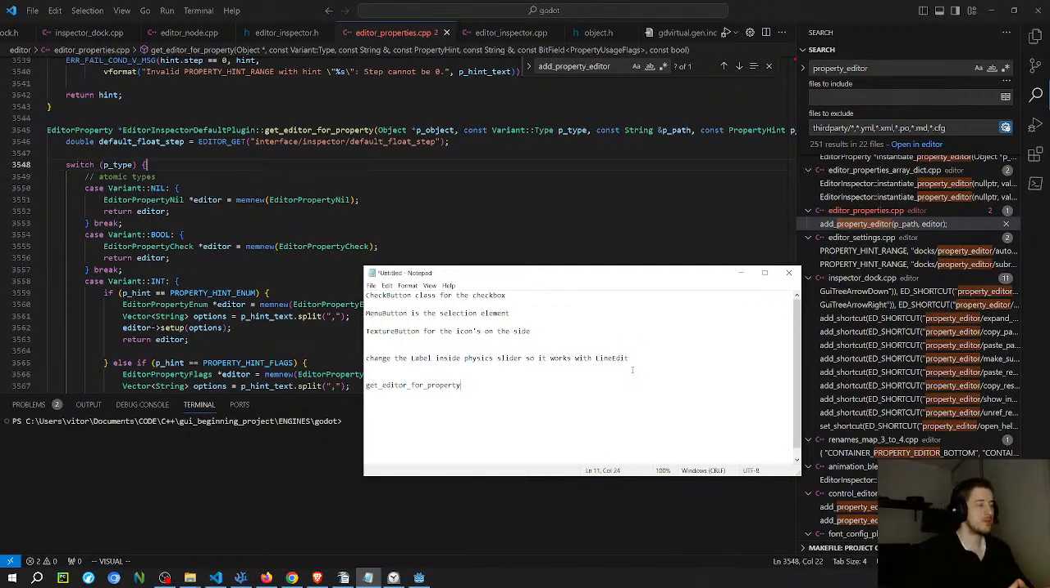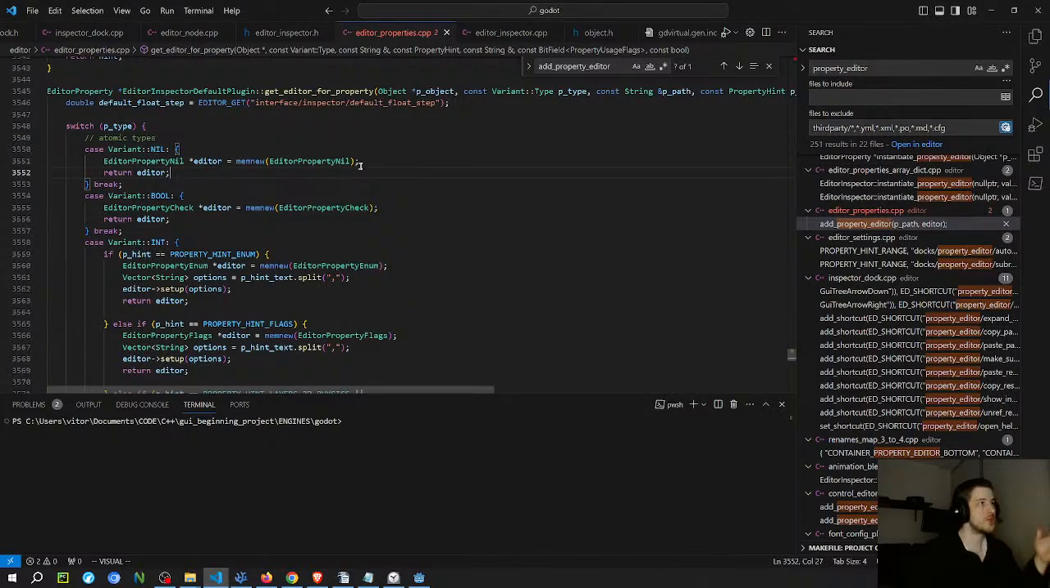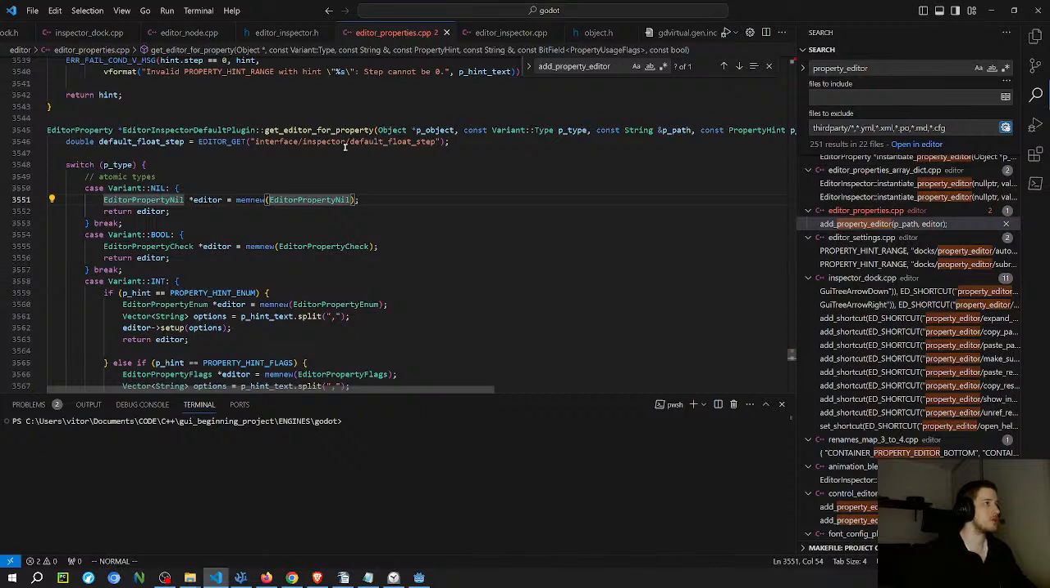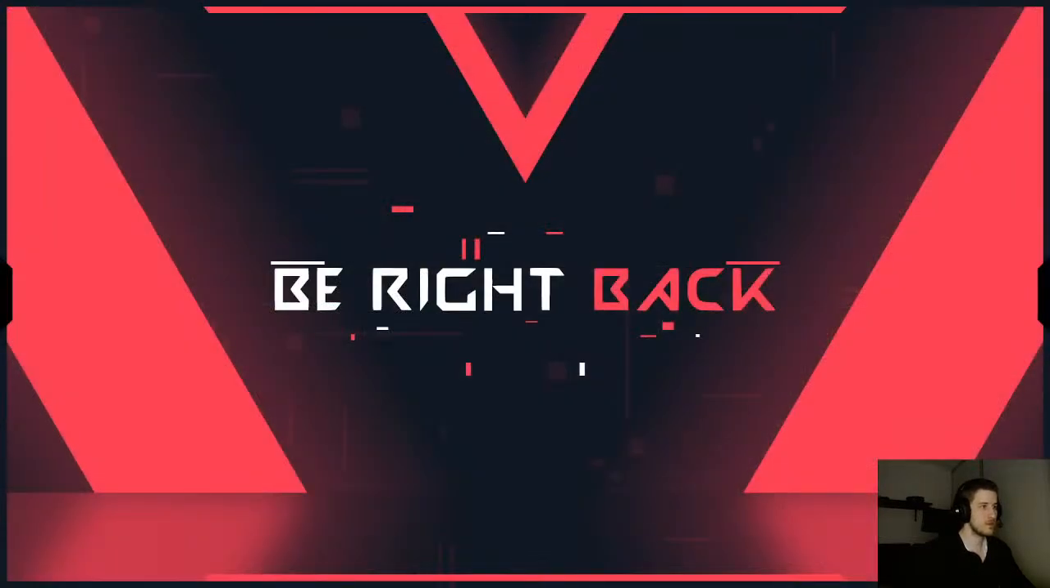So for the input there, I'm probably going to test with line edit first. Knowing this one is going to allow me to explore all these classes here, because it's going to help me understand more what control nodes should be used for each different property type. I'm going to write the name or the file path as well.